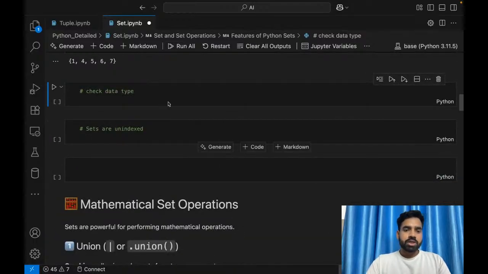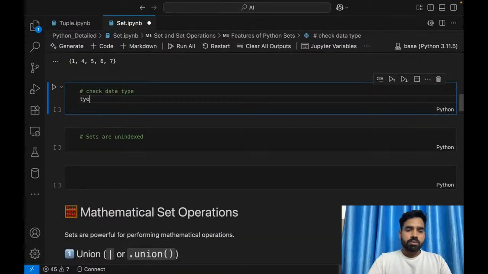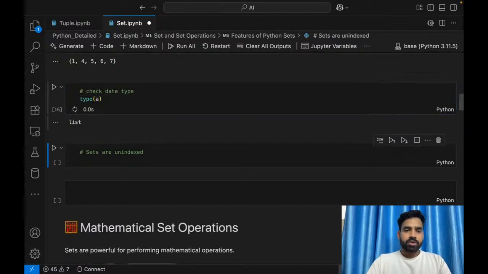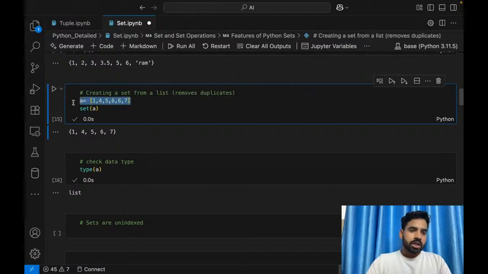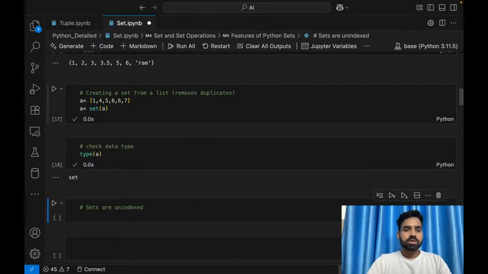If you want to see the data type, which method do you have to call? The type method. Type of a, you can see it is list. Why is it showing list? Because in a I have stored a list. So if I want to update it, a is equal to set of a. You can see now a is a set.